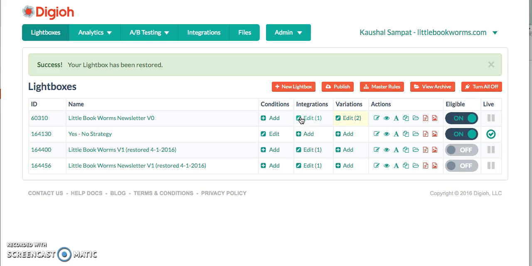And what else is really cool is that if you archive lightboxes, it's not like deleting them. You can see they can be restored, and also all of your data and your analytics for that lightbox are kept on our back end. So if you archive something, you're not going to lose all the data analytics that you've built up with that lightbox in the past.